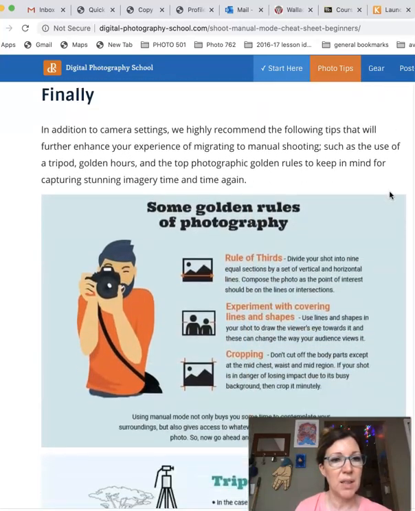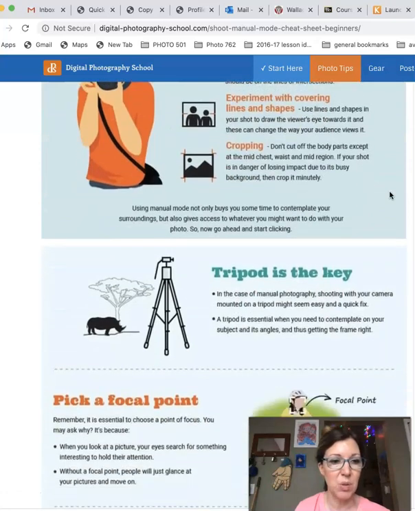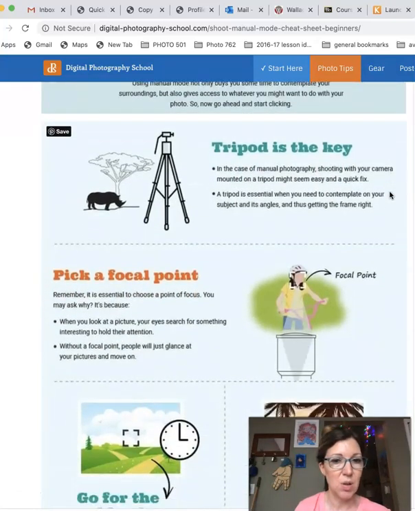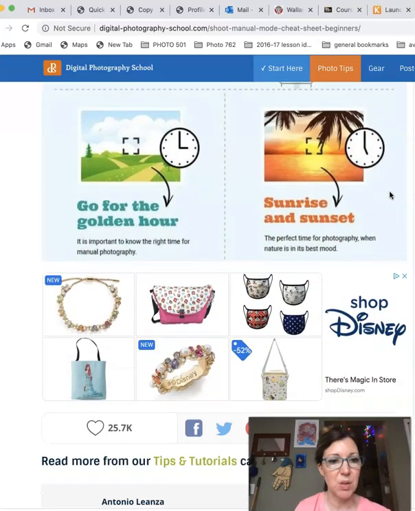Okay, and down here it gets into a little bit of compositional guidelines, and we're going to learn so much more about that. So don't worry about that. And then these are just great times to shoot.